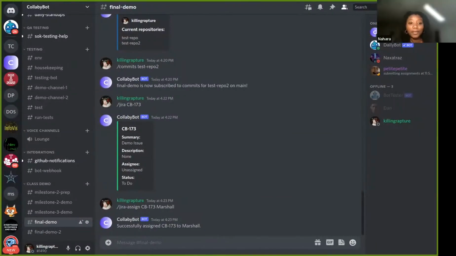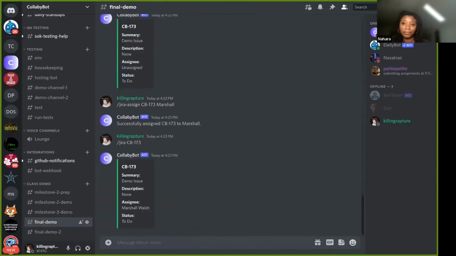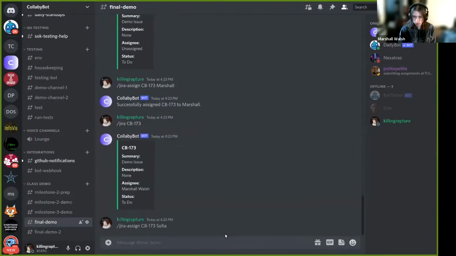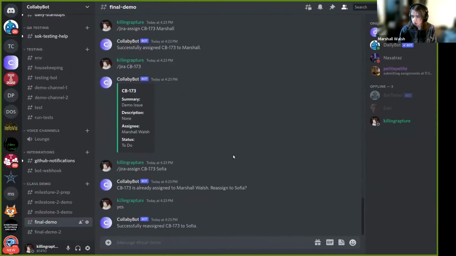Okay, but what if I want to change the assignee of a ticket that's already been assigned? The Jira assign command could do that too. Just use it again with the name of a new assignee. It'll ask if I want to reassign it. Just respond with yes to go ahead. Now, if I use the Jira command again, the assignee will be changed.